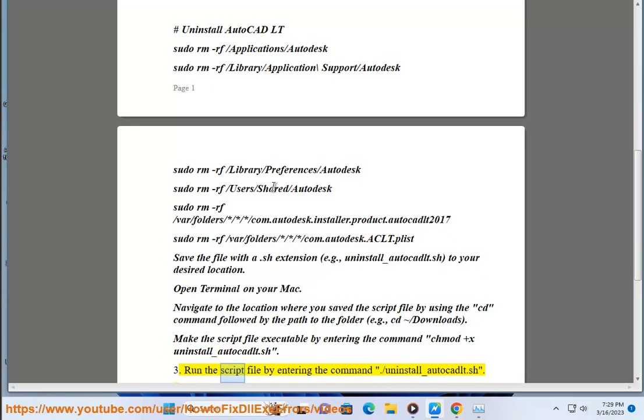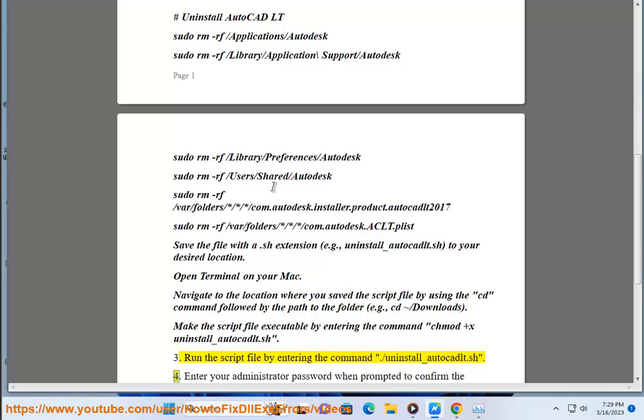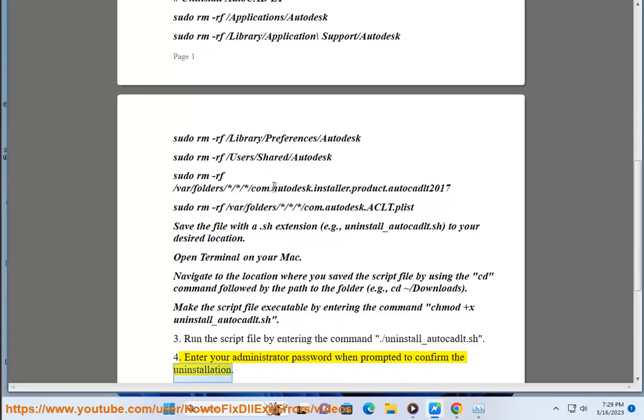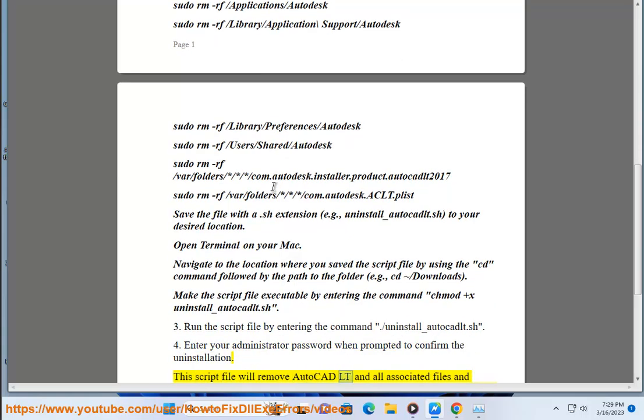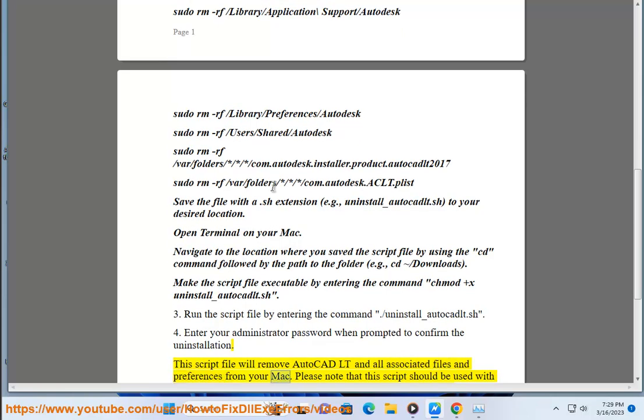3. Run the script file by entering the command ./uninstall_AutoCAD LT.sh. 4. Enter your administrator password when prompted to confirm the uninstallation. This script file will remove AutoCAD LT and all associated files and preferences from your Mac.